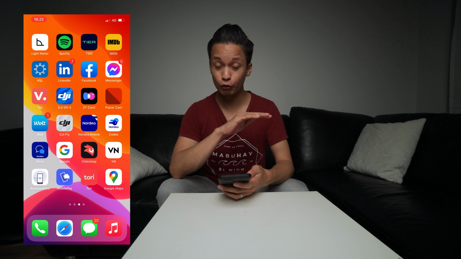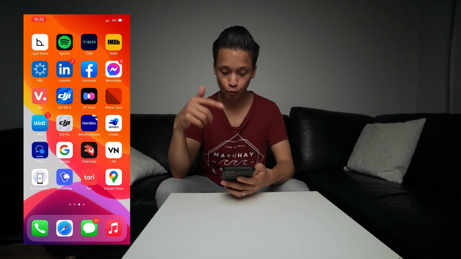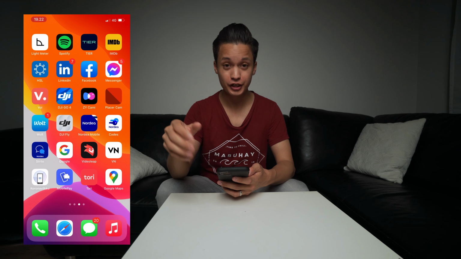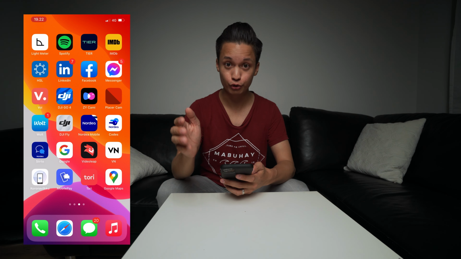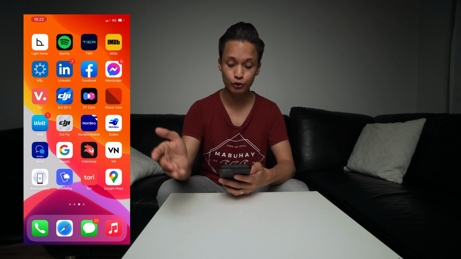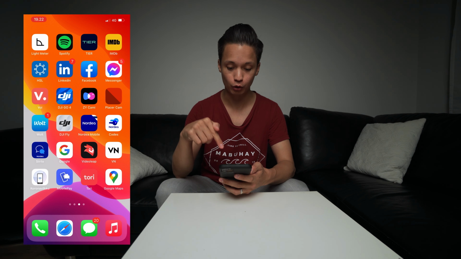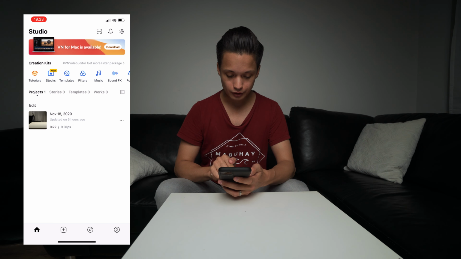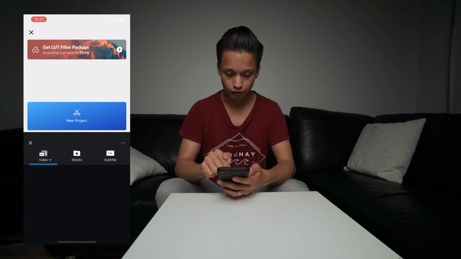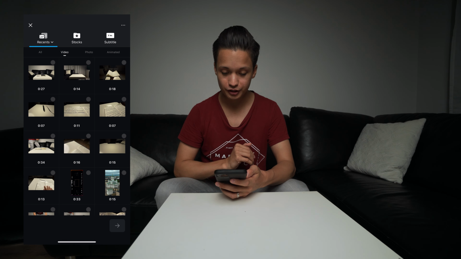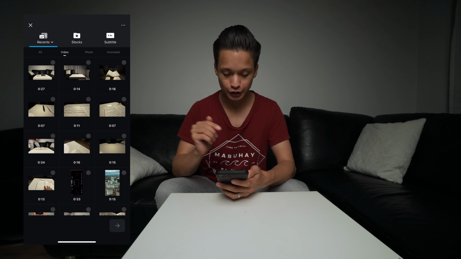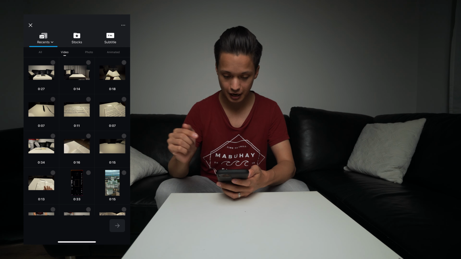Okay, so I'm not going to go through editing the full sequence with the VN Video Editor, but I'll show you the main features and how easy they are to use so that you can start doing your own videos and editing them on your phone using the VN Video Editor. So first, let's open the VN Video Editor. Let's click on the plus icon, new project, then it opens the latest iPhone footage from my camera roll. I'm going to select a couple of them as an example.